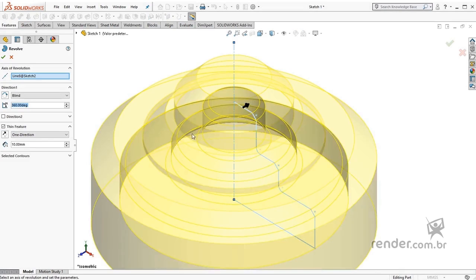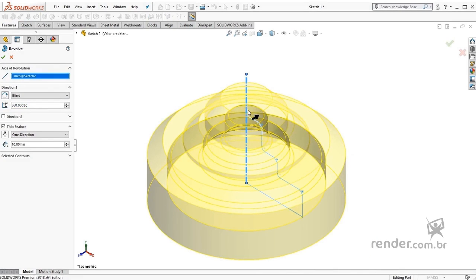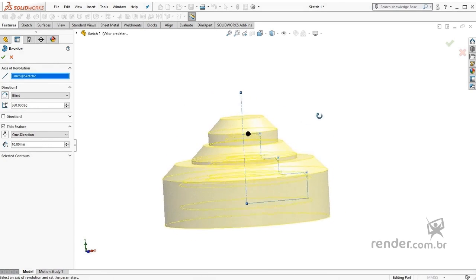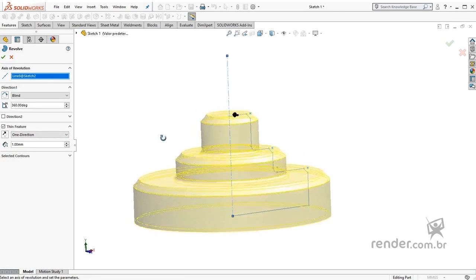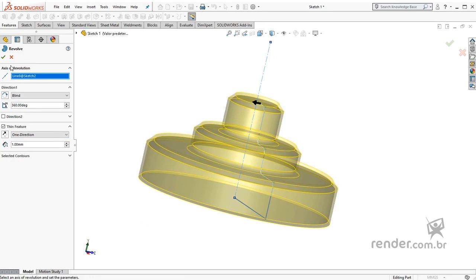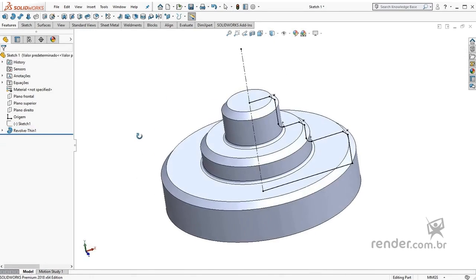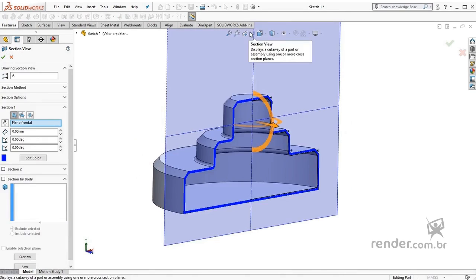We click No and select the center line as the reference line for the rotation. Note that the preview is shown and the Thin Feature option is enabled automatically. We change the value of the thickness and confirm the command. Look, we've created a shell solid.